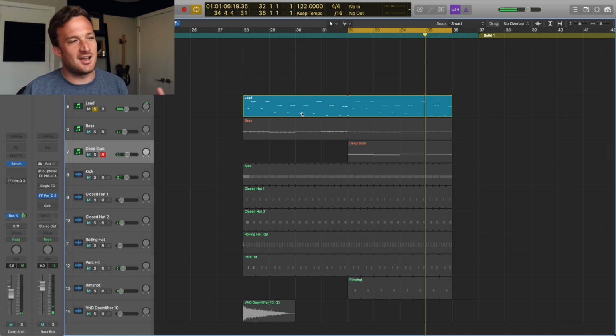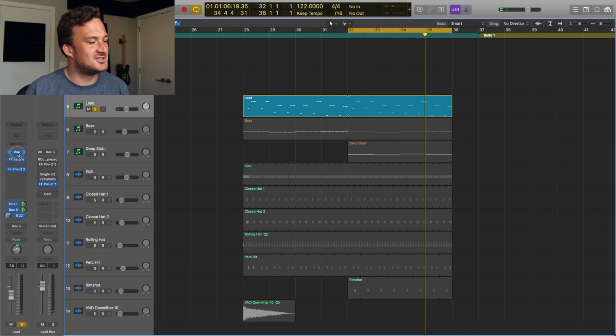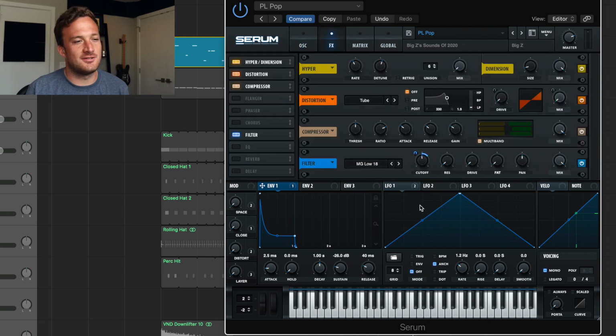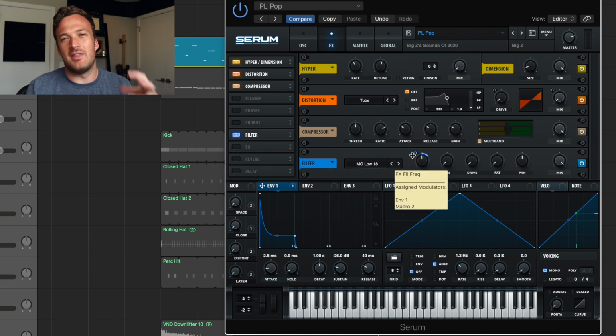Now for this lead sound, I guess you could call it that. In Serum, it's just a sine wave. It's an analog BD sine. And then I've got this envelope 1 right here, controlling the filter in the effects section. It's not opening it up that much, just to keep it nice and deep sounding.